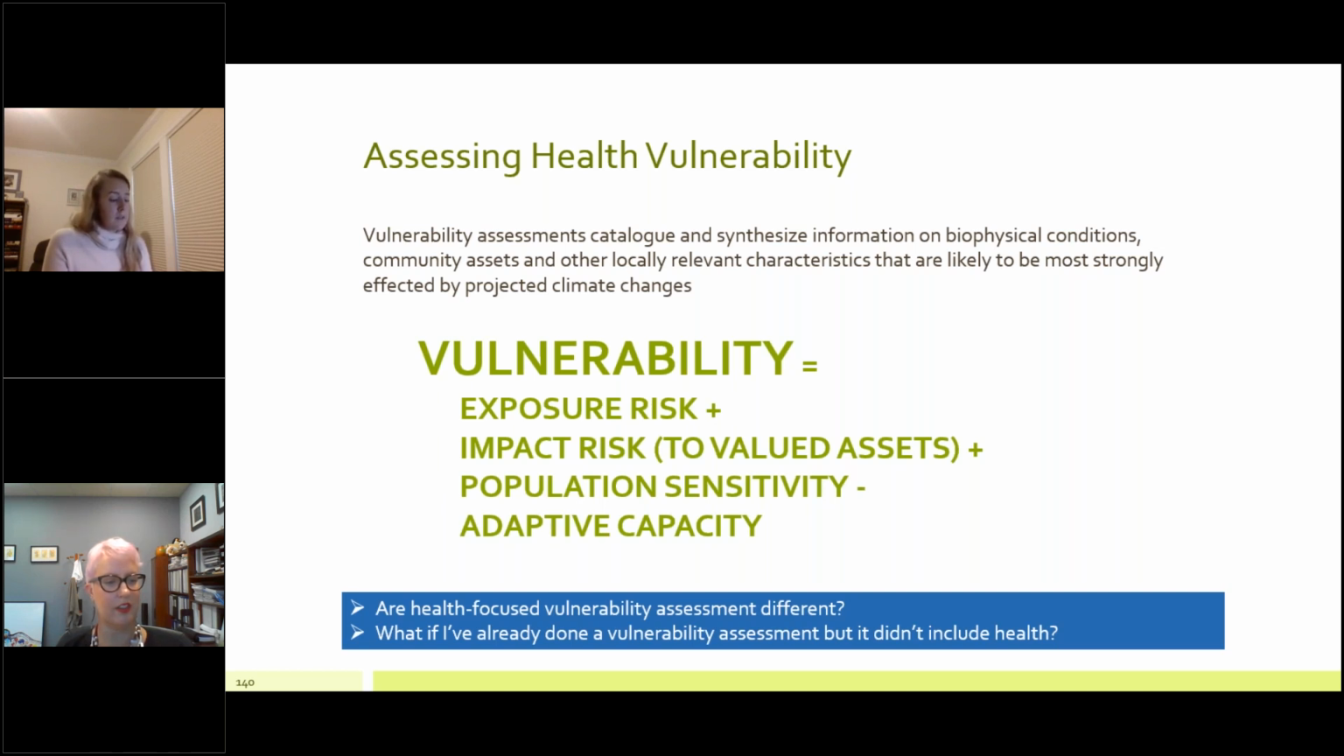There are a lot of folks that talk about a formula for vulnerability in slightly different ways. The main pieces of vulnerability are a formula that basically says your exposure risk, the exposures we talked about, being climate conditions that could adversely affect your community. I have here impact risk. So impacts are the ones we've talked about that would actually affect the health, social, natural, and built environment in ways that may impact your valued community assets.